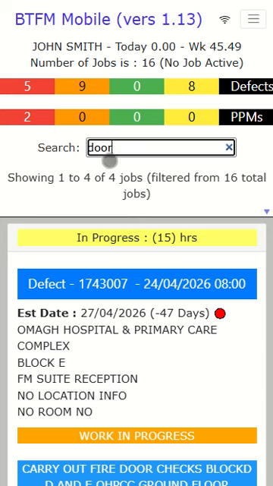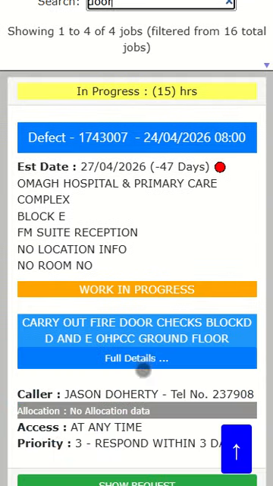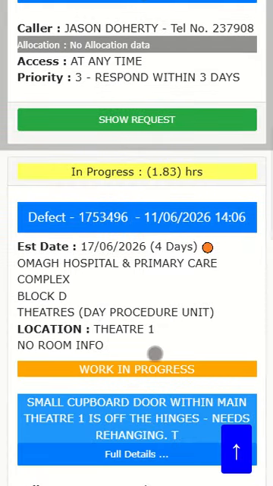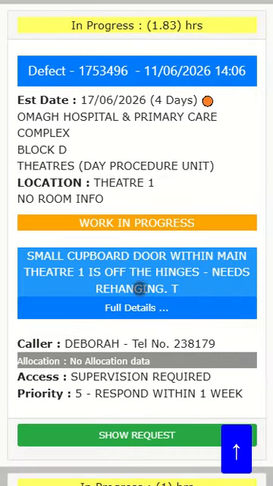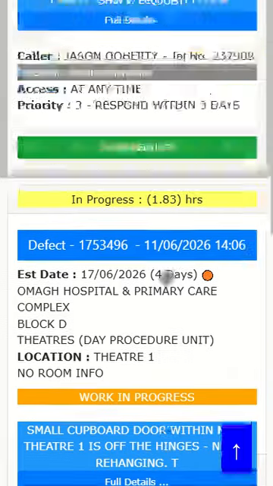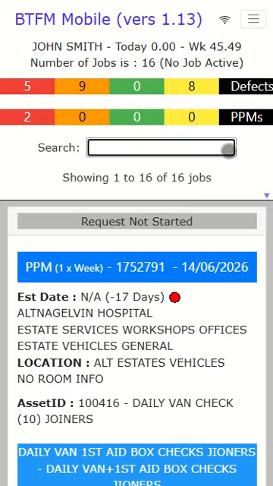It's brought up 4 with the word door in them, and you can type in anything: job number, a date, anything that's there. So this one, if I click on that, it will say the word door there, carry out fire door checks. So that's brought that one up. This one, what's this said here? Cupboard door within main. Yeah. So you can see how that works. Clicking that will just reset it, turning that off.